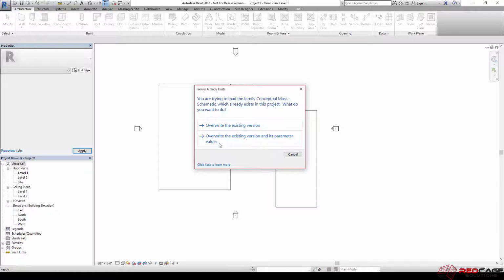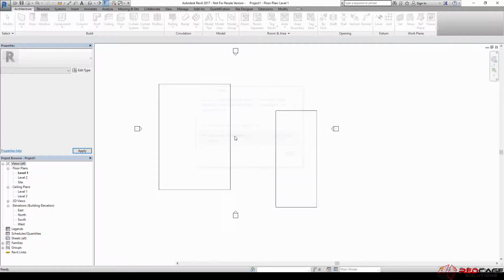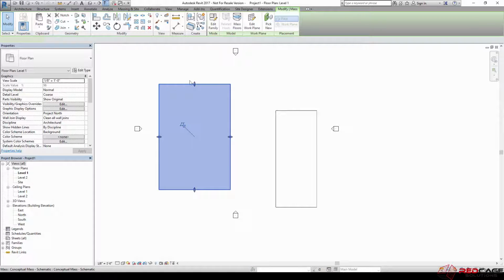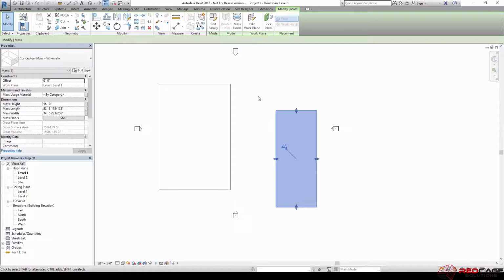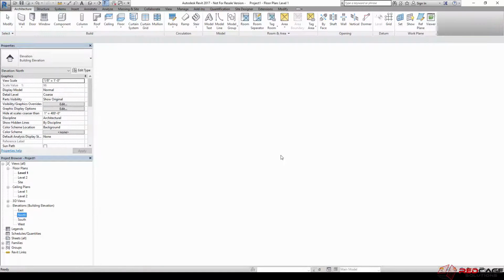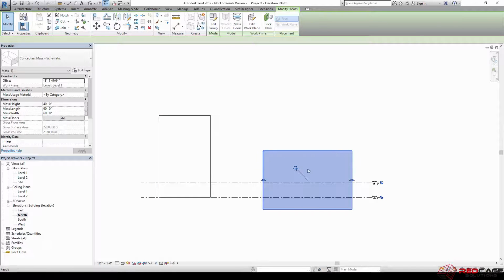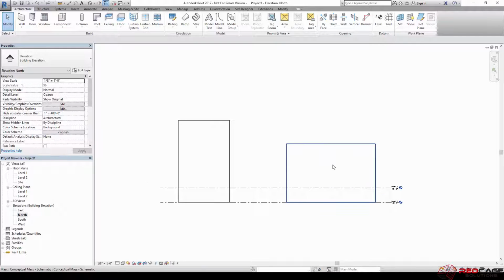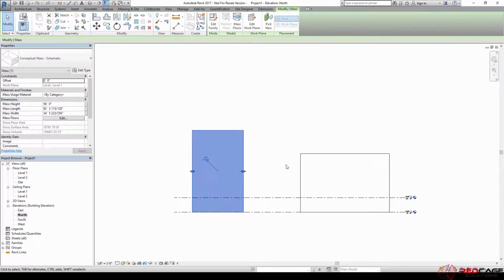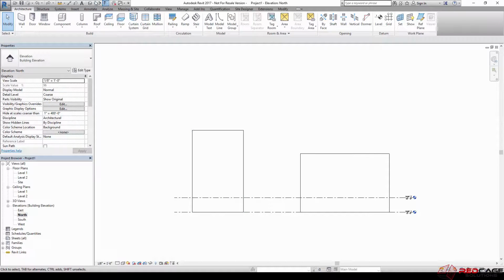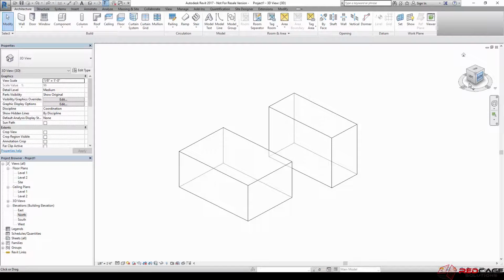we're going to get this message. Now 9 times out of 10 you're going to want to select the second one, override the existing version and its parameter values. Okay, so I'll click on that, and now you can see I've got again those dynamic grips. And if we go back to north, we don't have dynamic grips. I think I remember that actually happening before, but these ones I guess you still have to use the height parameter. Let's see if that holds true over here in this one.